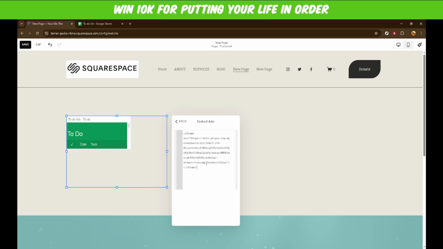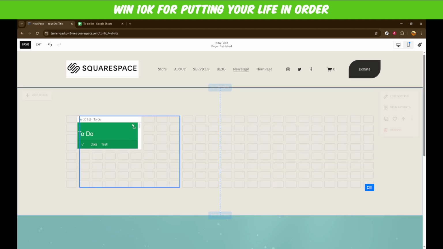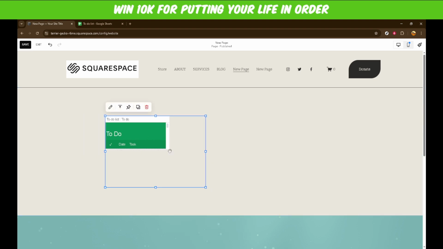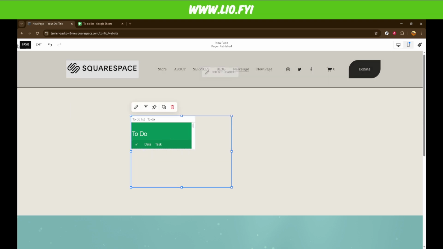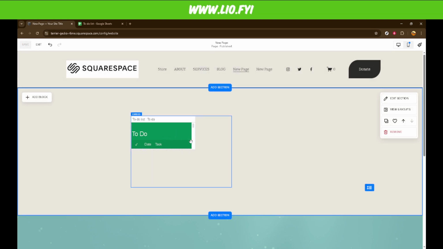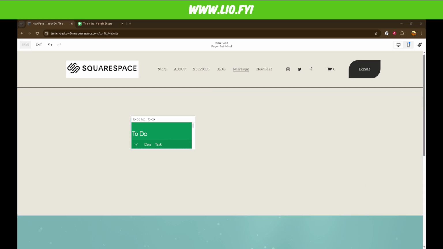You should now see your Google Sheet embedded on your Squarespace page, reflecting any changes you make to the sheet in real time. If everything looks good, click Save to store your changes. And there you have it. Your Google Sheet is now linked to your Squarespace website.